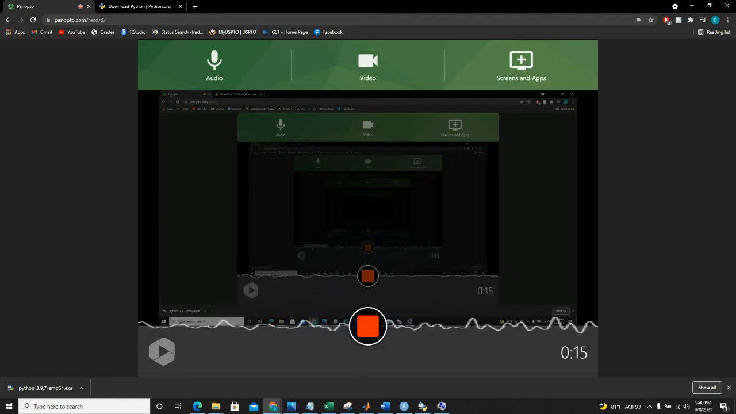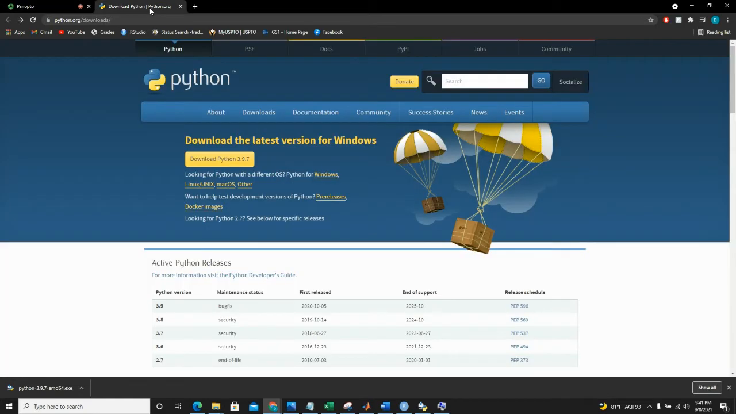Step one, we're going to navigate to the Python downloads page. On the document, it's a hyperlink, so you can go ahead and click on Python downloads. It'll take you to this page right here.